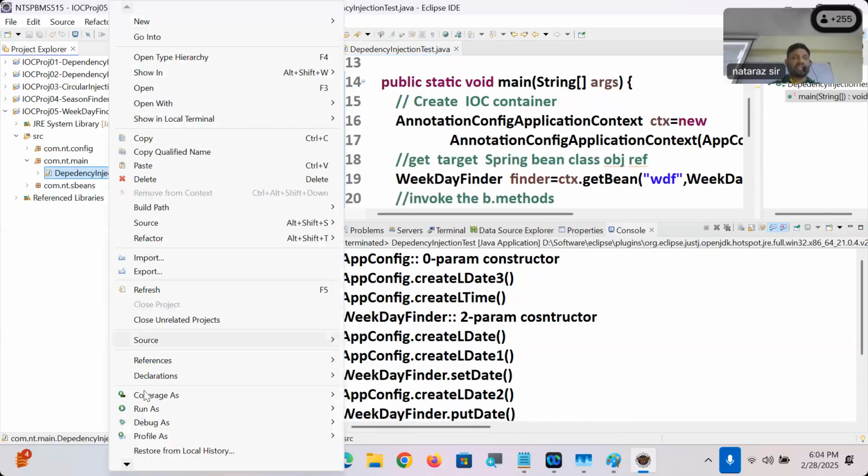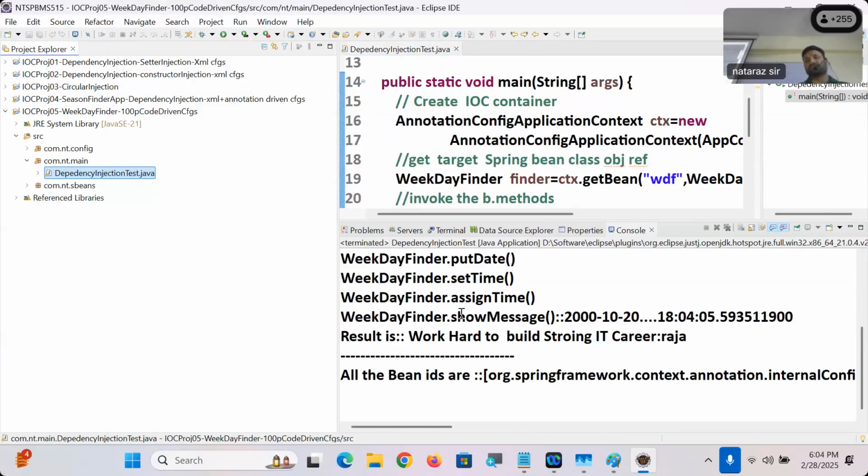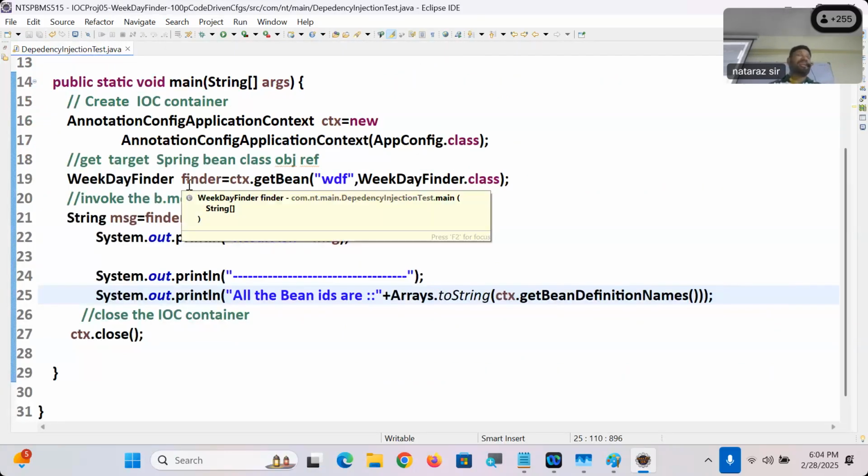Dependency injection test, run as Java application. We are getting the output over there or not? It is injecting and it is giving the output. So my two lines of code has become a single line, without any typecasting, guys. Now onward, this is going to be industry standard code.